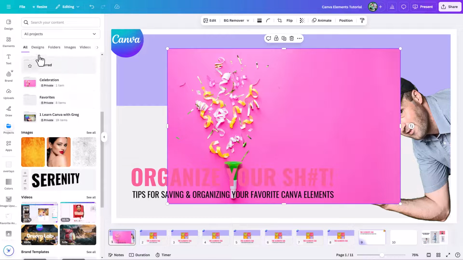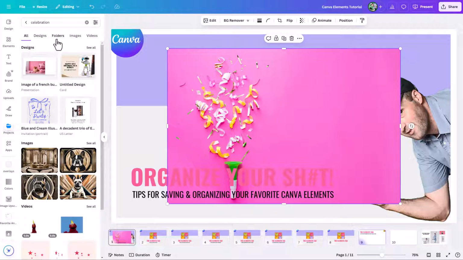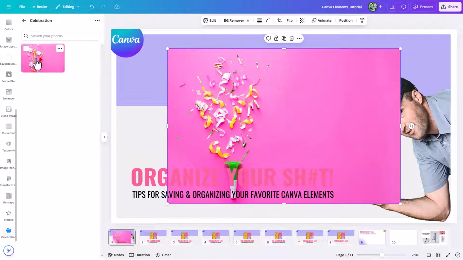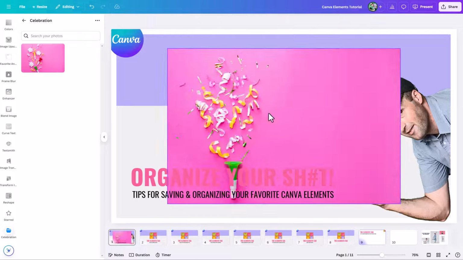This is where you access all your folders. In here, you can look for your images, folders, designs, all these different things. But you can search up here, so I'm just going to search for celebration, since that's what we named our folder. I want to specifically search for folders. There it is, and if you click on it once, it opens up, and again, very quickly, you can add something to your design.